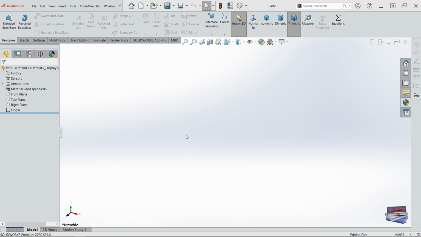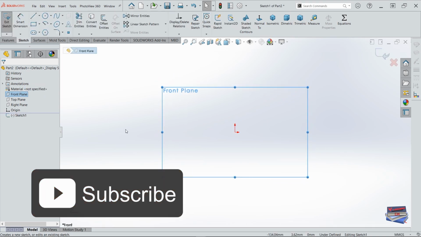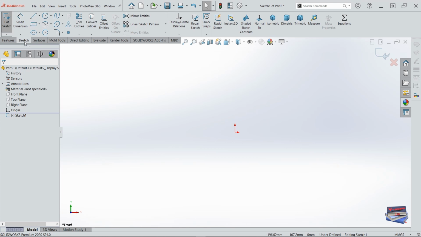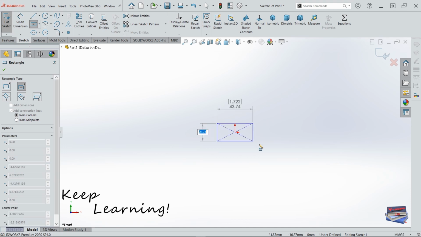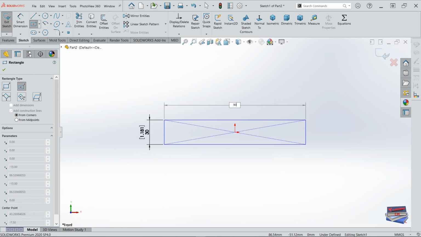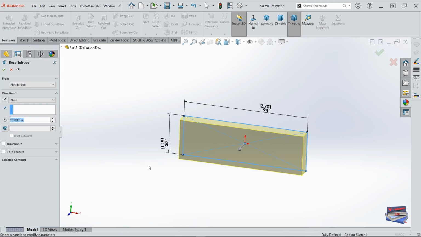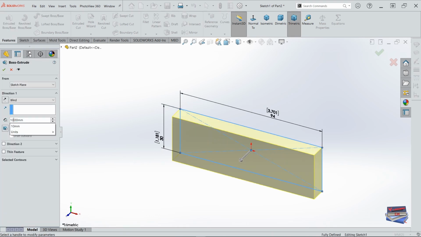Now that we have SolidWorks open, let's begin. Let's navigate to our front plane, create a new sketch, go to sketch and choose a center rectangle. Let's click on origin and key in our values. So this is 30 millimeters by 94 millimeters, and let's go to features, extrude, and extrude this 9 millimeters coming forward.